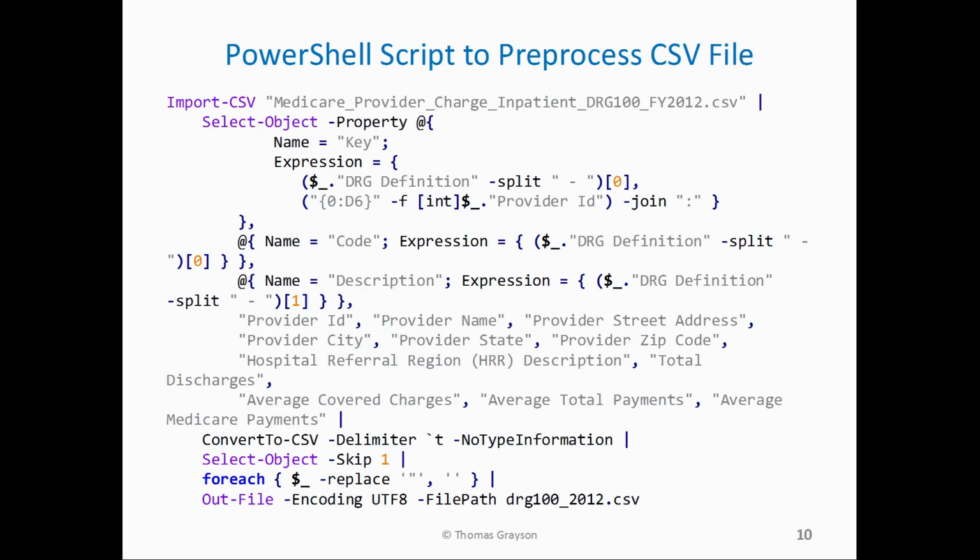This is just a quick look at the PowerShell script I used to process the CSV file. This is actually one big long statement with several pipelines, but it imports the file, does the parsing, and then writes it back out without the header and with a tab delimiter.